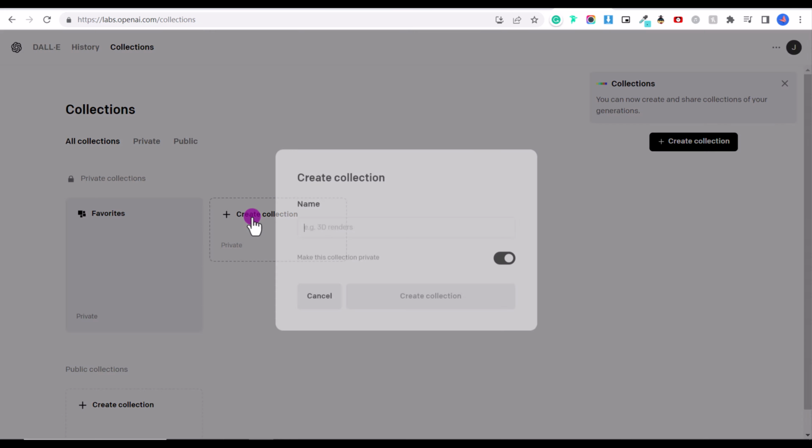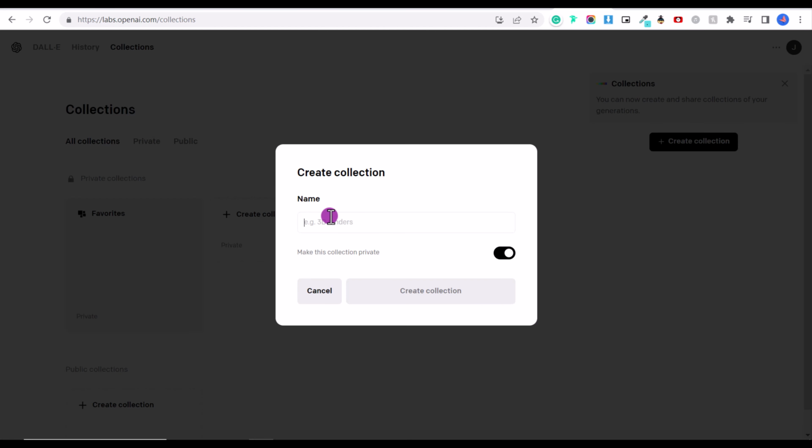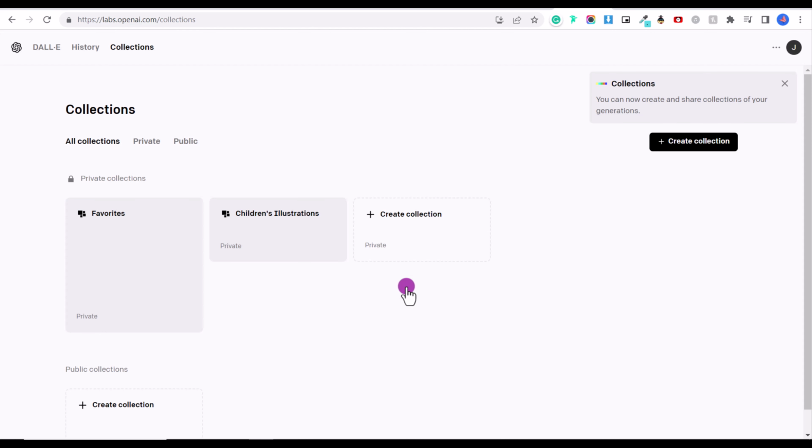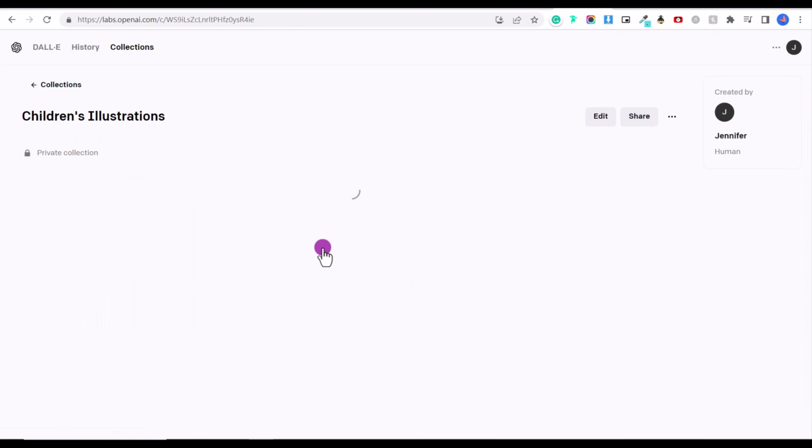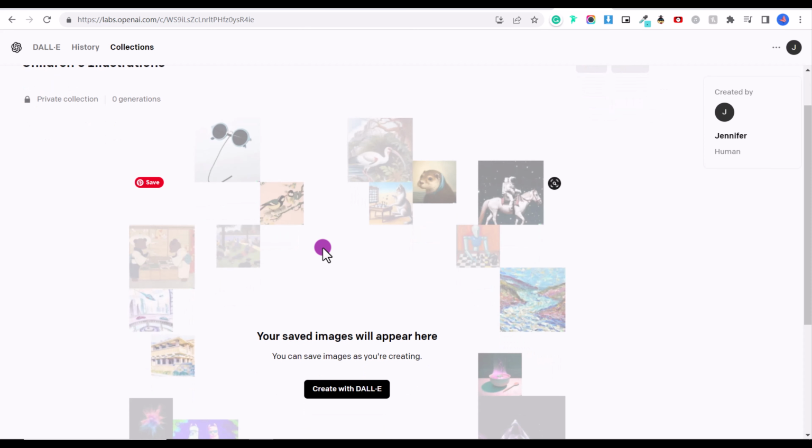And another thing you can do is on the top, you can click on collections and you can create your own private or public collections. So if you click create collection, you can give it a name. Let's put children's illustrations, create collection, and you can choose to make it private or not. So then your saved images will appear here.